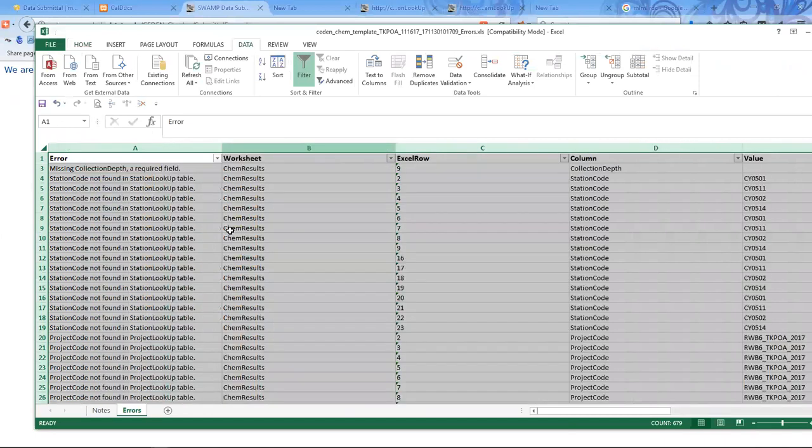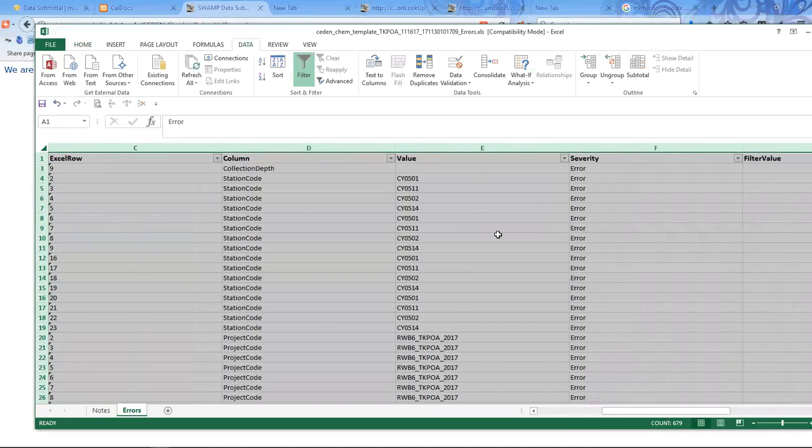And you'll see the error: the worksheet, the row, which column it is, what the value is that may or may not be causing the problem, and then the severity of it.